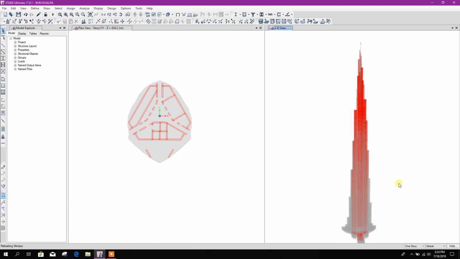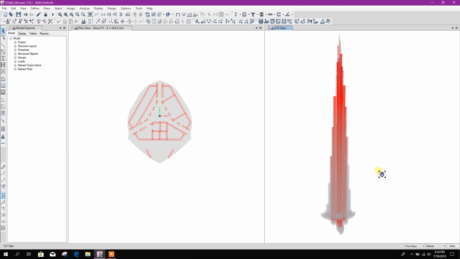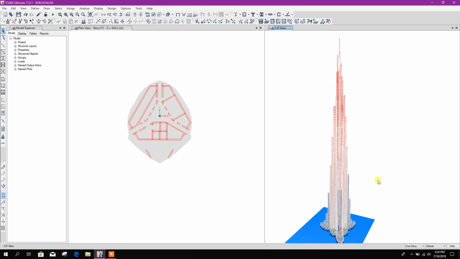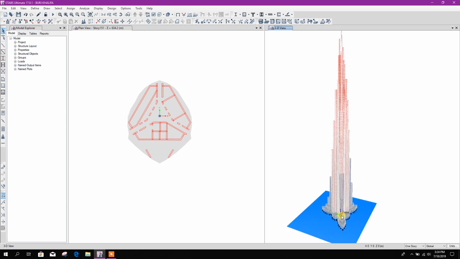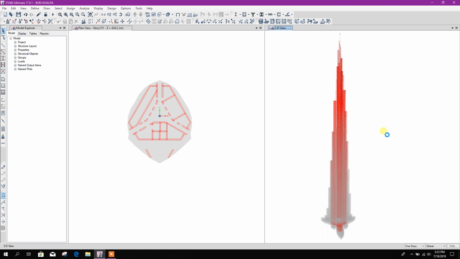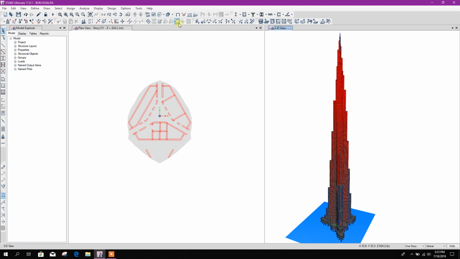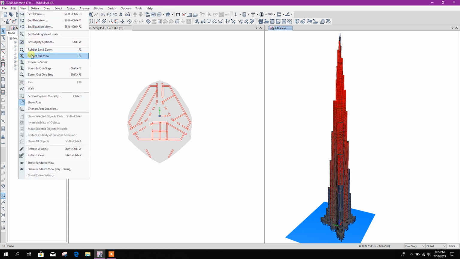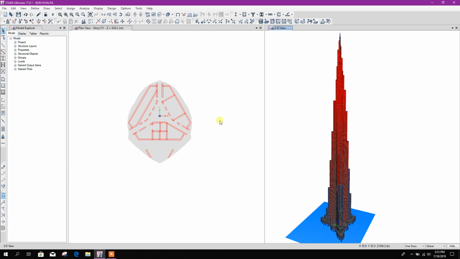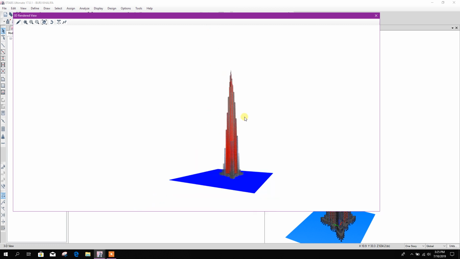This is our Burj Khalifa tower with column, shear and floor layout. If we make this extrude, it will take a little bit time. It will look like this, and if we go for the rendered view, this is it.